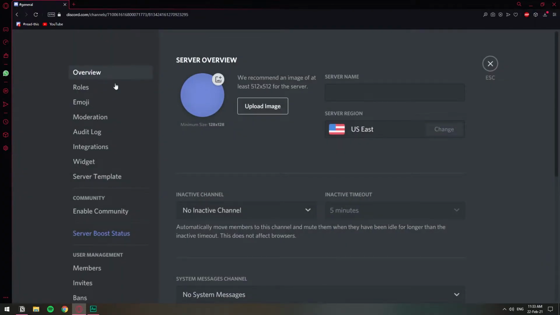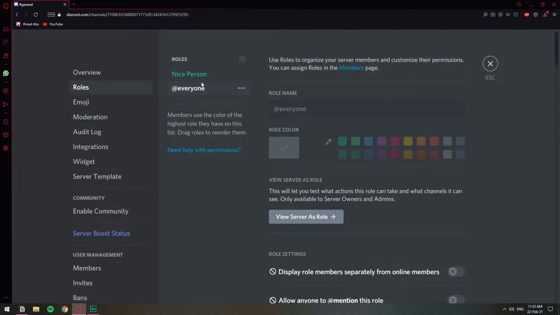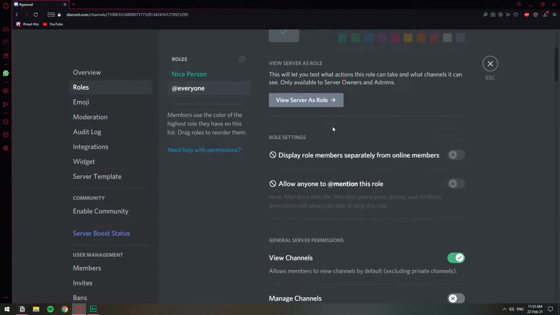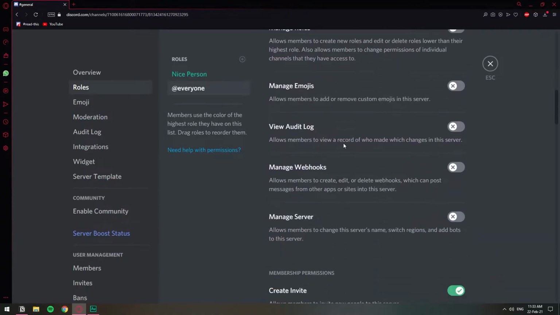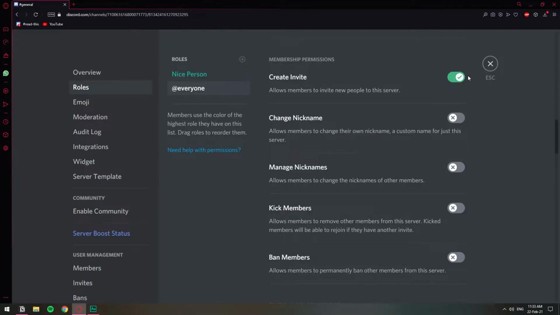So let's go to server settings and then go to roles. And here on everyone, you want to scroll down and you will find the option create invite. So you want to remove this option. Now you've removed the ability from everyone to generate a new invite link.